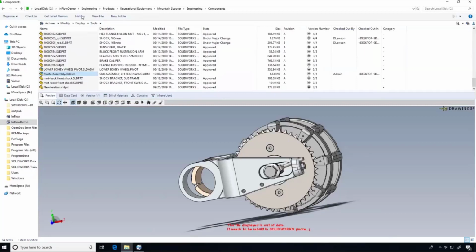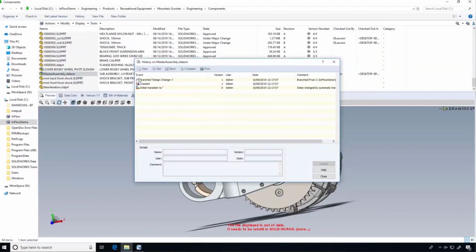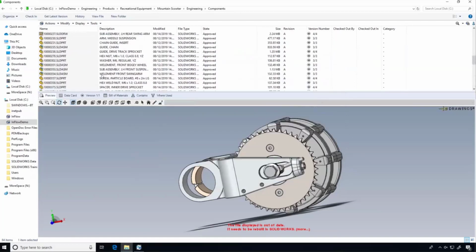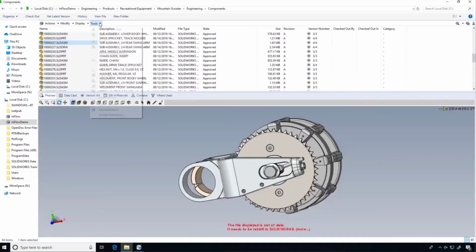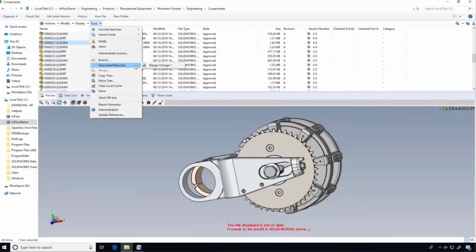So if you go and look at the history, you can see that it was created and it's branched design change 1 up to the original assembly. Tools, associated branches, and we can see design change 1. So maybe we were trying out 3 separate designs. As we do in the demonstration, we change it between slots and we do just holes in this gear. So we would have design change 1 for the slots, design change 2 for the holes.